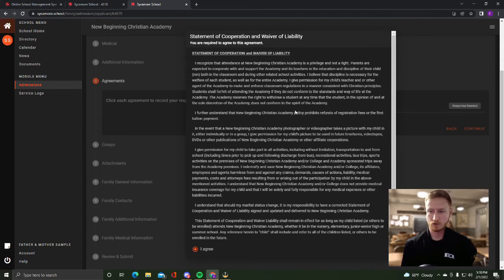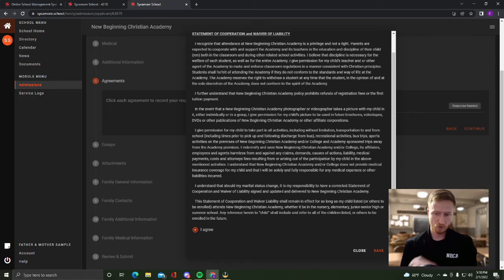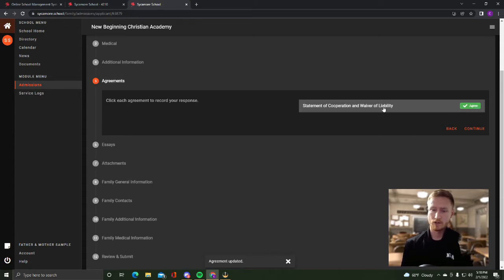This basically just outlines liability for transportation, registration fees, photographs, videos. Pretty much it's a catch-all agreement. Make sure you're aware of what you're agreeing to before you hit agree, and then you can hit save. And it'll record that you agreed.